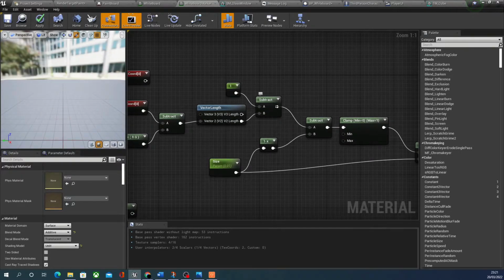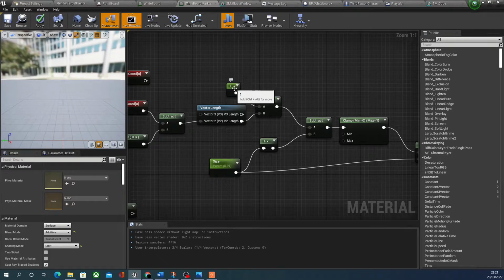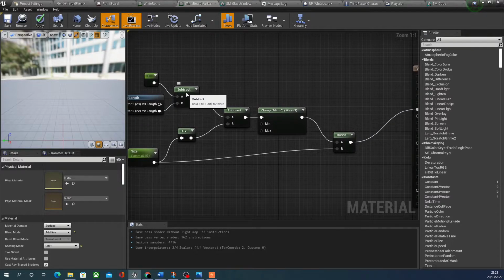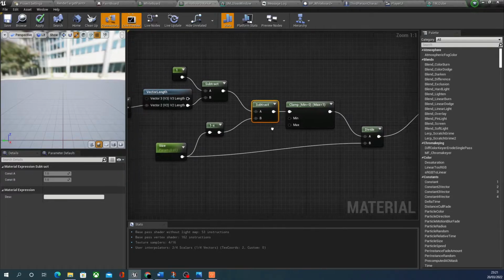and then out of the vector 2 you want to get another subtract node and plug that into the B like that, and then you want a constant value, so get a single constant and plug that into the top. The value for that is 1. Then out of this subtract node you want to get another subtract node and set up like this.